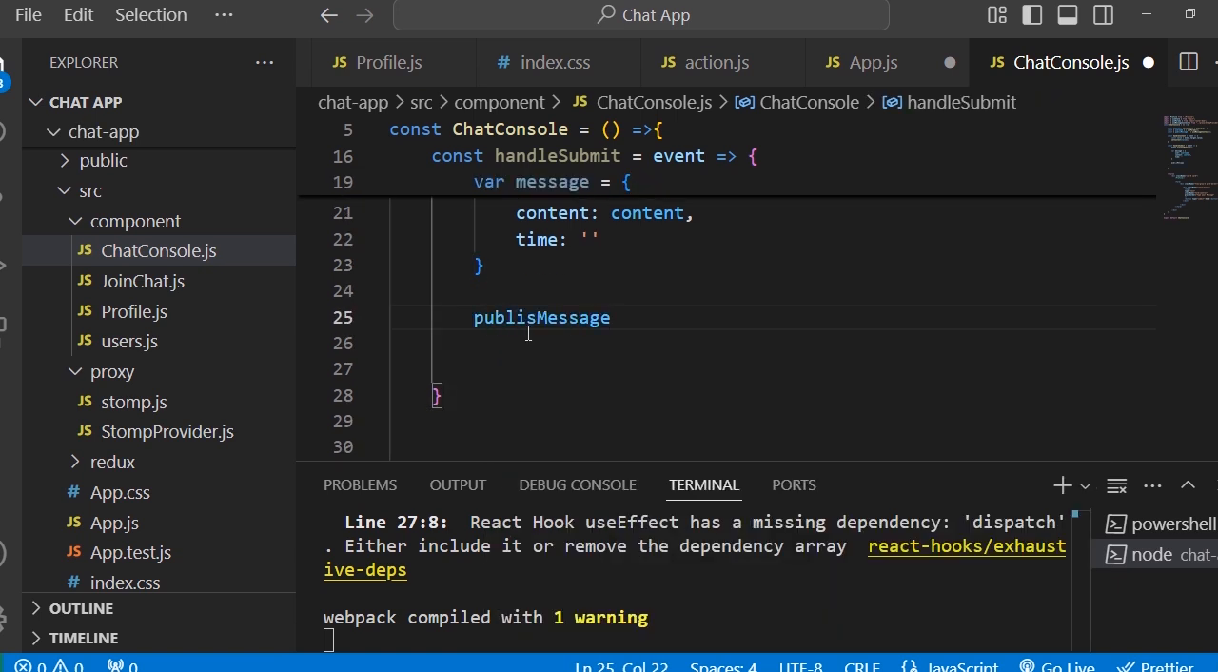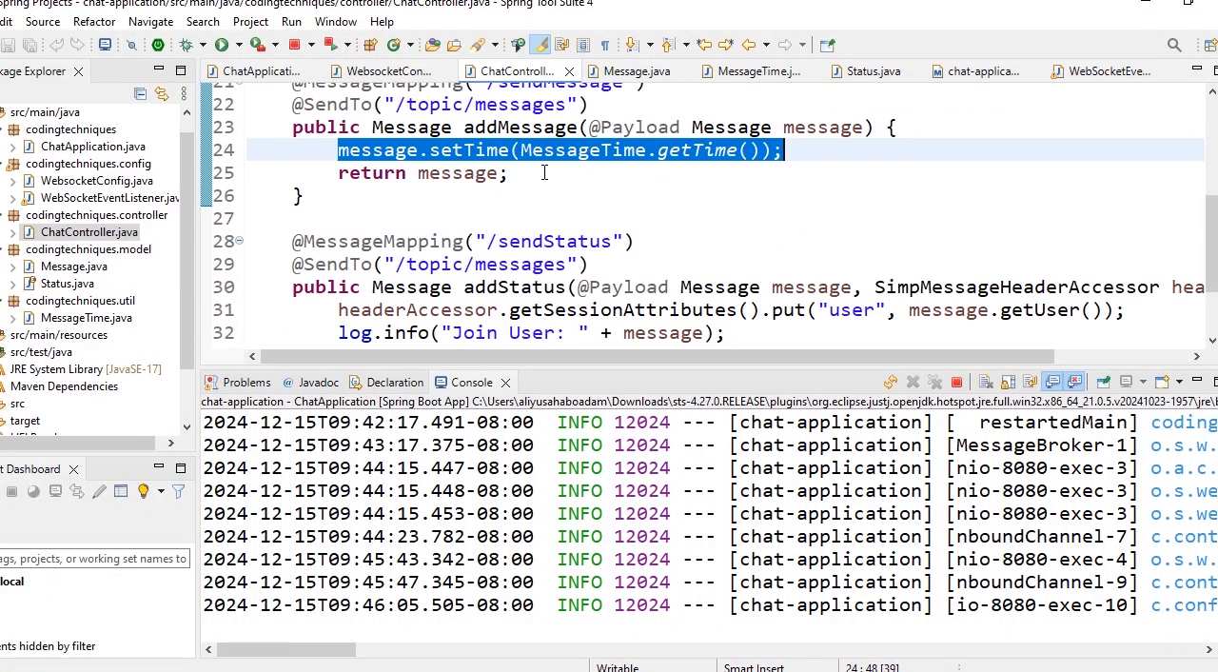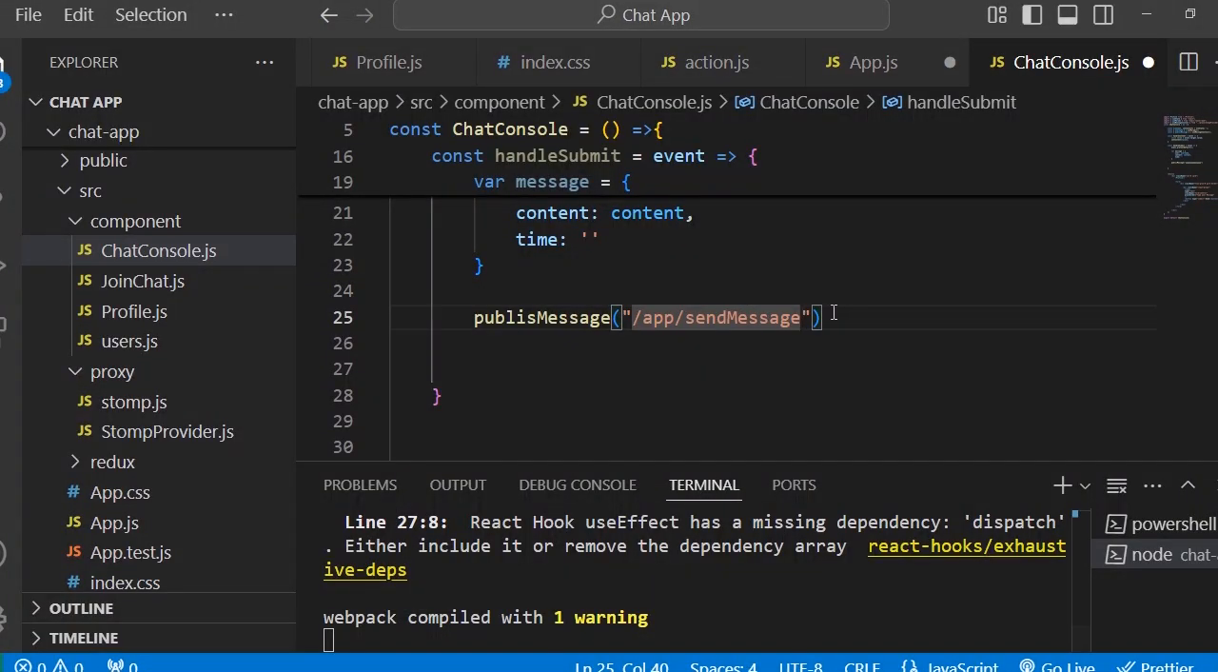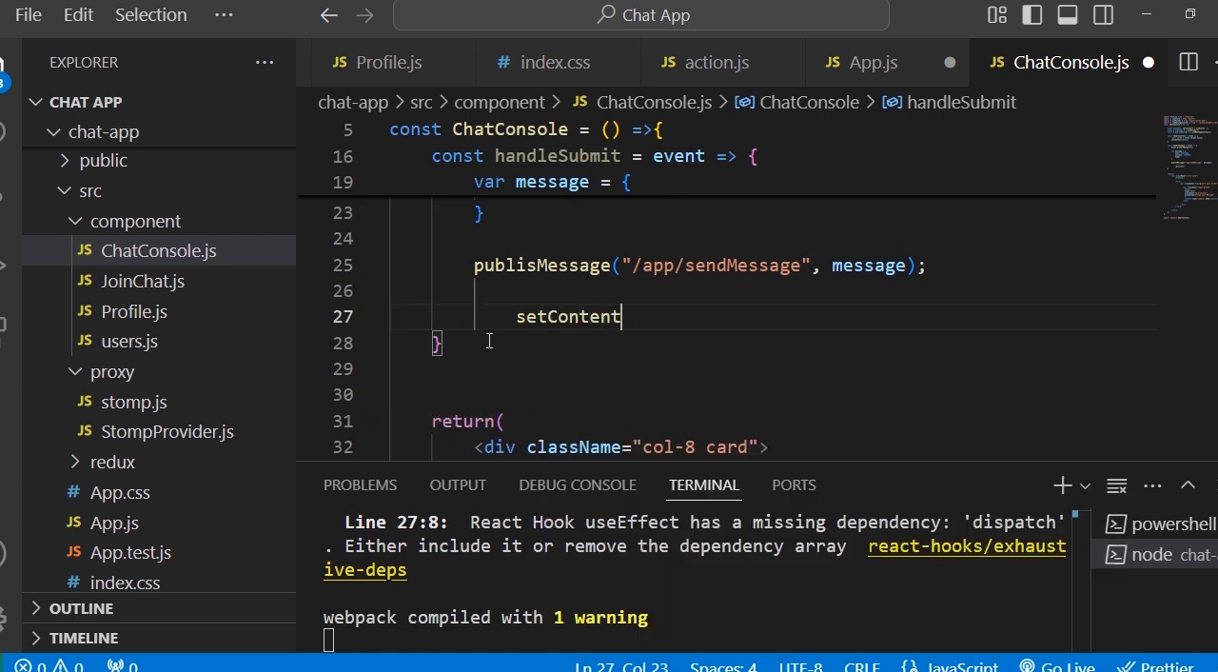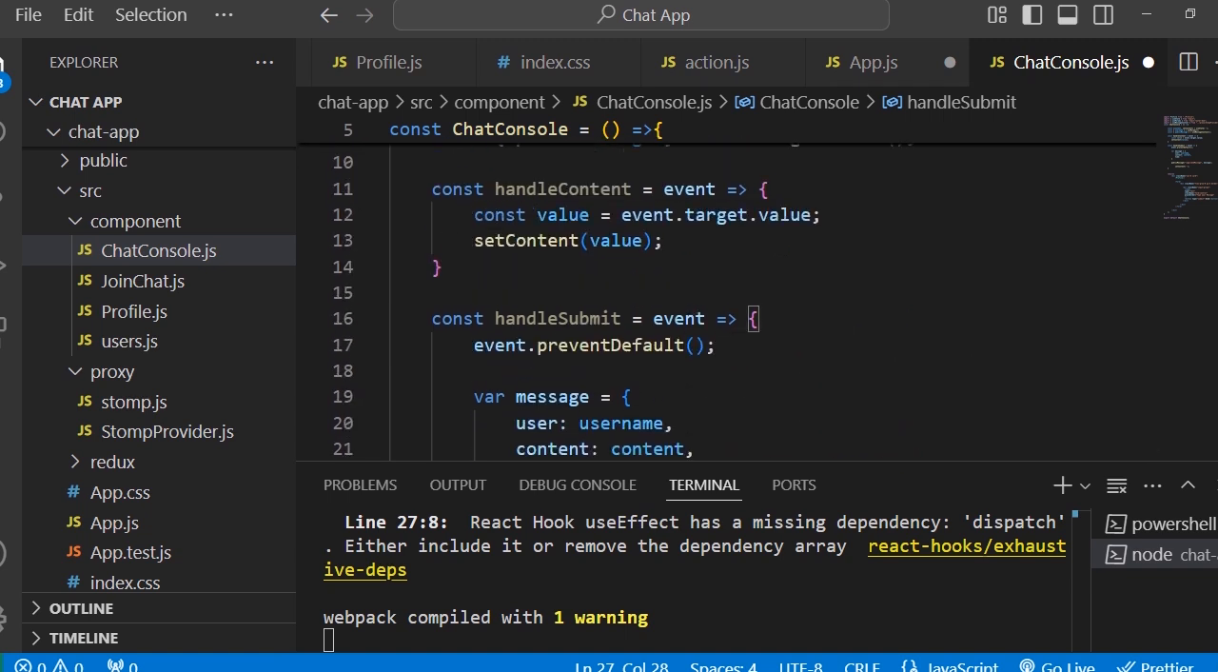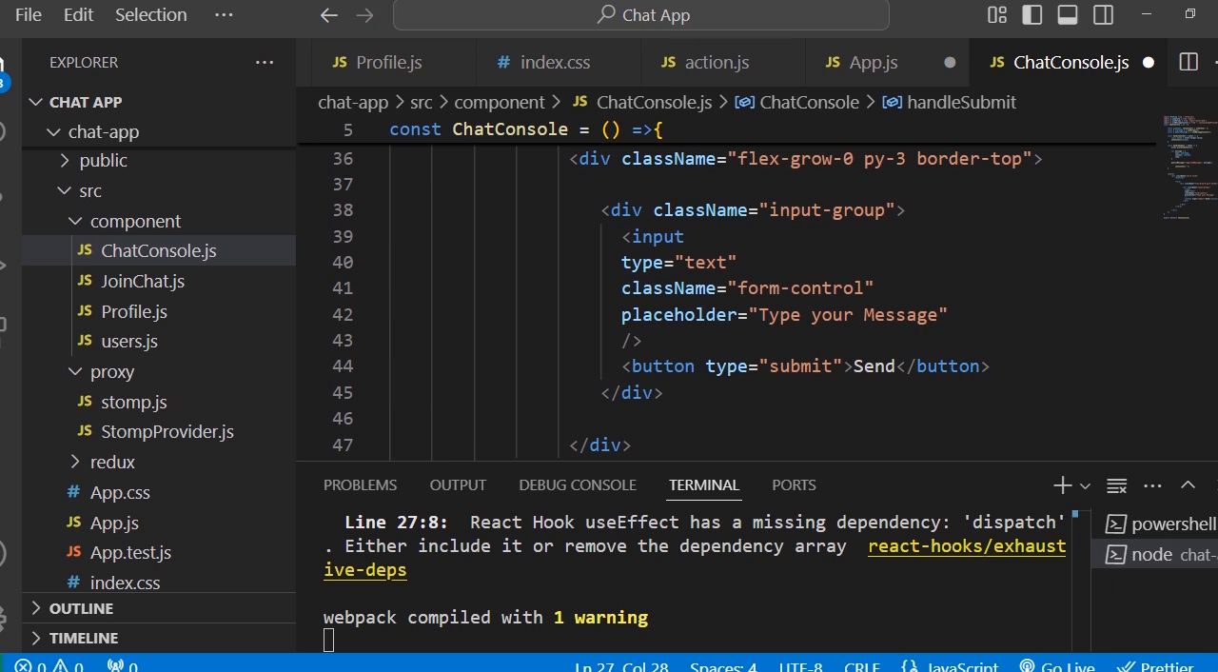We have publish message. In this case we provide the path. In this case it's app.send messages, not send status, because this is a message, and here is the endpoint for the send message, and here is for the send status. Then followed by the message that we want to send, and we also need to clear the set content to empty like this after finishing. So that is all we need to do here, and let's provide this to our form.